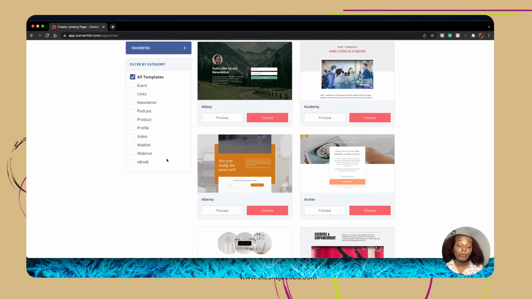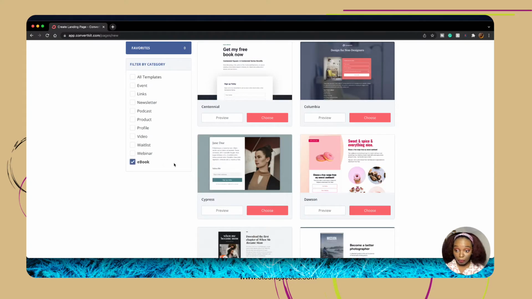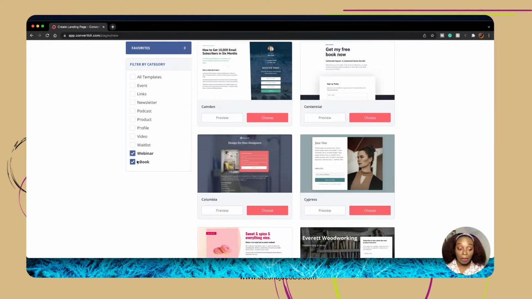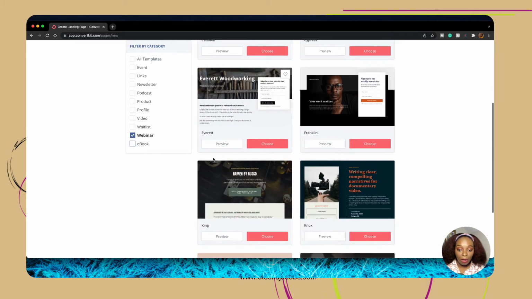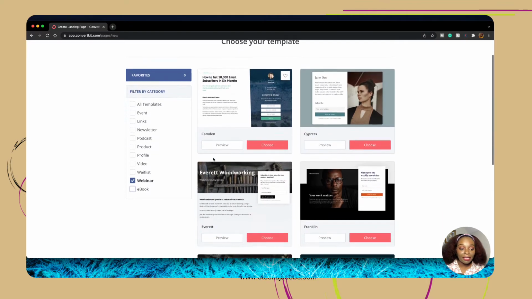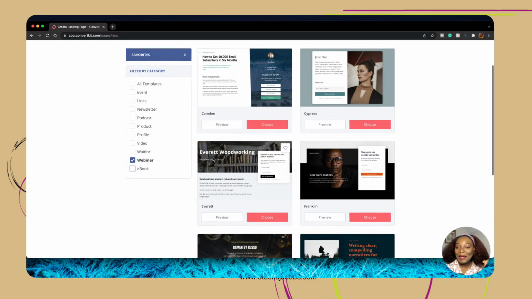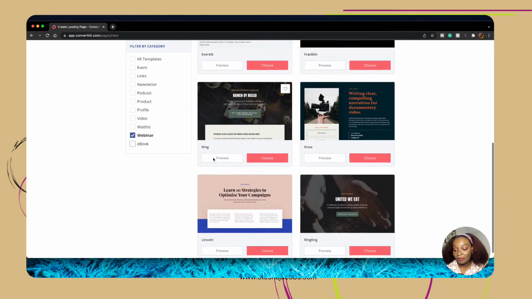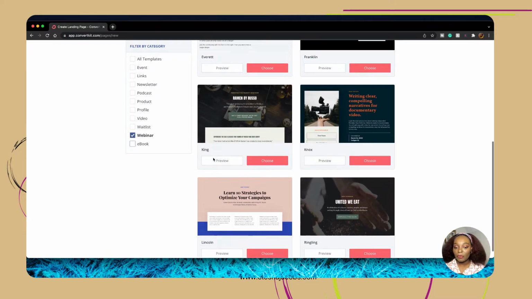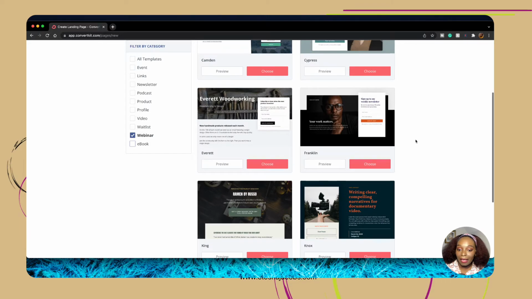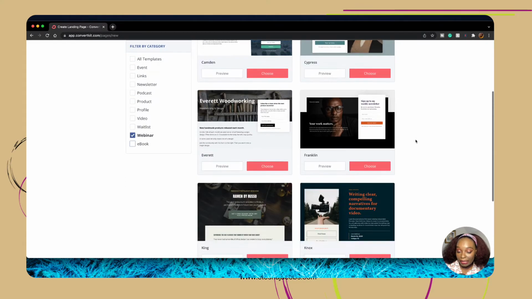Let's say, for example, you are creating an opt-in offer, then you can go to ebook. If you're promoting a webinar, they give you different webinar options. So we're going to create one for a webinar, and they have a ton of different templates that you can choose from. So this takes out the process of actually creating landing pages from scratch. They have given you templates. It's just simply click and replace with your own content.